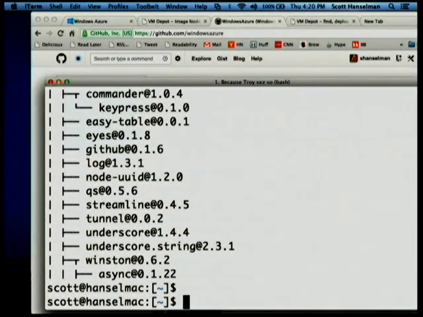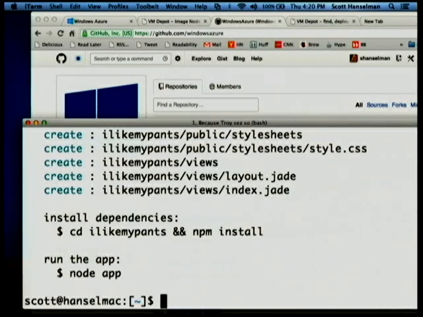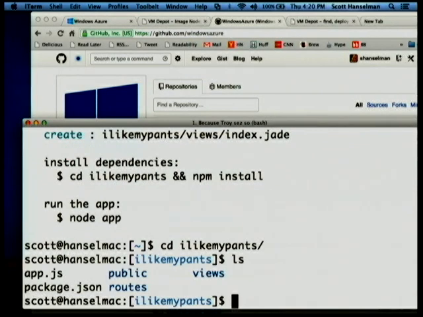So Azure is this kind of really misunderstood cloud that I very much enjoy working on. And let's just do this because it's easier to show demos and explain stuff. So let's see, Express, I like my pants. And we'll go into I like my pants, and there's our app.